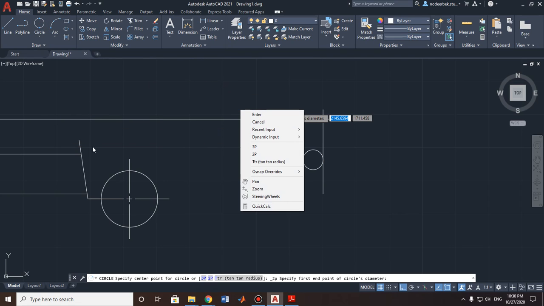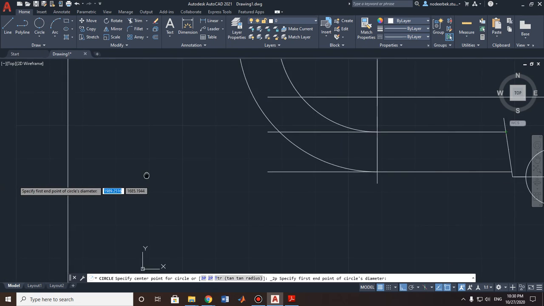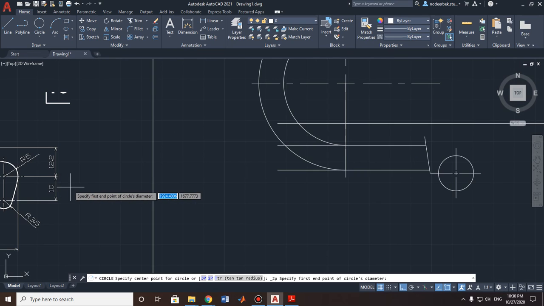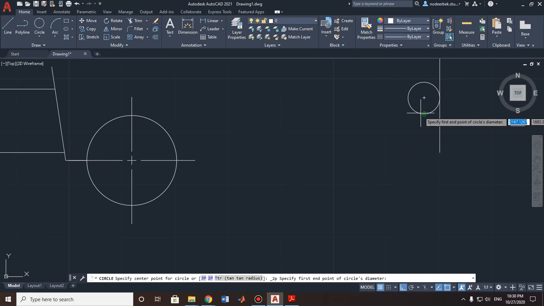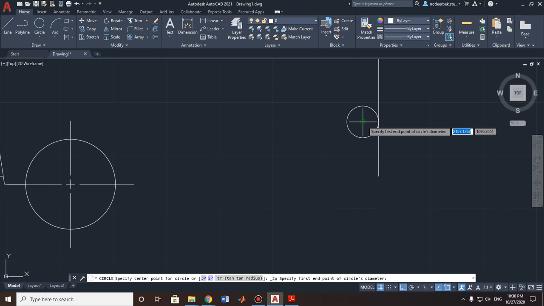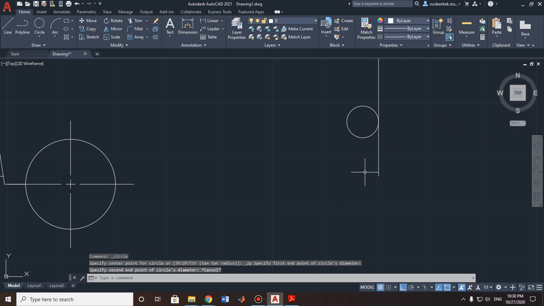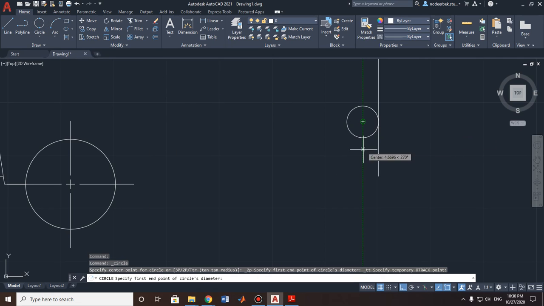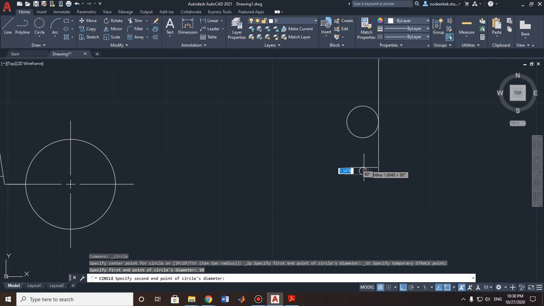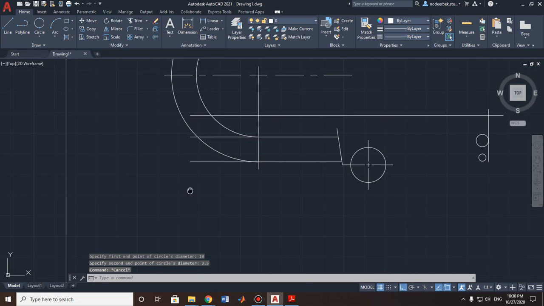So the second dimension is 10 millimeters. 10 millimeters far from this circle. Let's choose center of this circle going down. No. Let's use this temporal track point again. Going down 10 millimeters. The radius was 3.5 millimeters down.